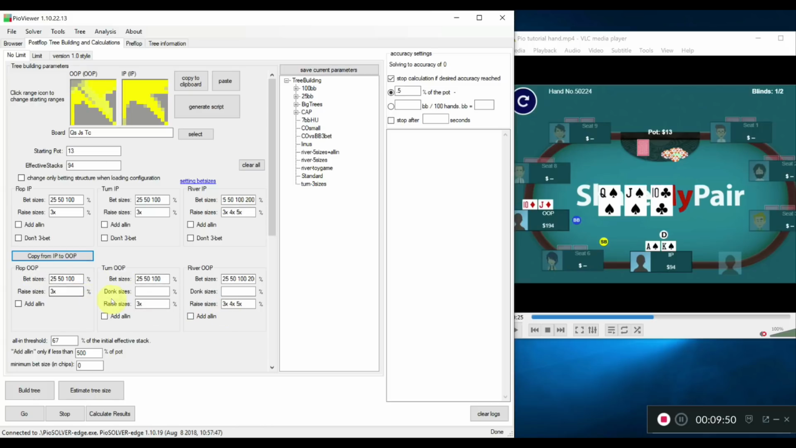Also for the out-of-position player, you can add donk bets, which will give the out-of-position player the option to lead out with a bet after it called a bet on the prior street. And again, this is expressed as a percentage of the pot, so I'm going to add a 50% donk bet on the turn and on the river.